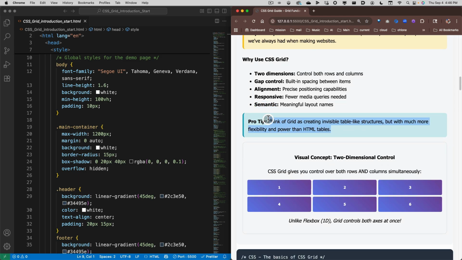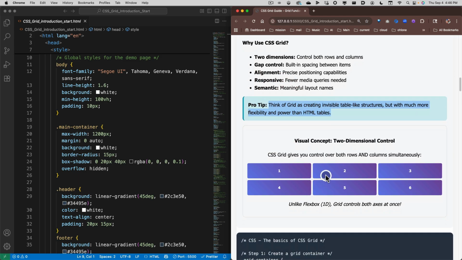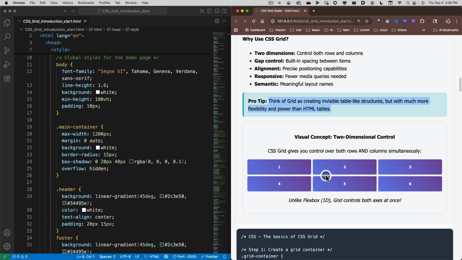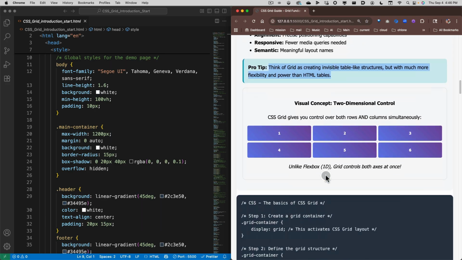Another way to think of it is you can think of grid as sort of an invisible table-like structure, but it is more powerful, more flexible than an HTML table, and requires less code usually too, much less code. So here's an example, right? We got 2 columns and 2 rows.